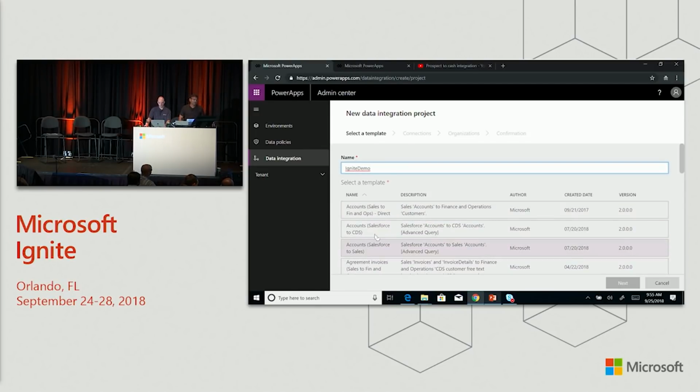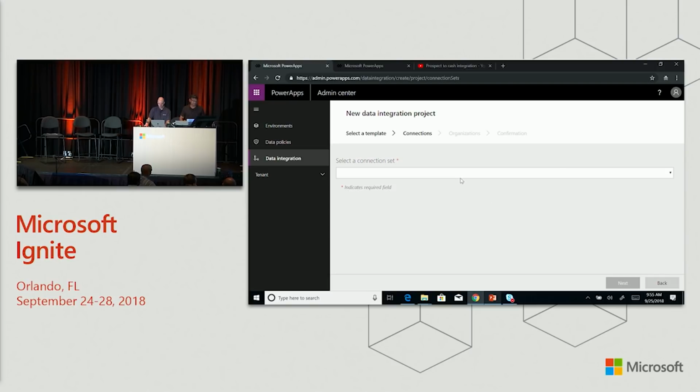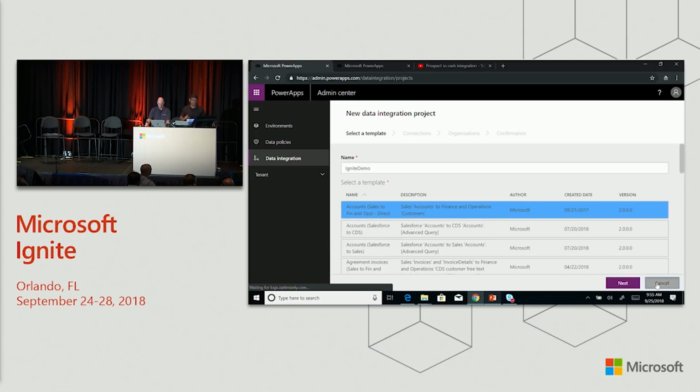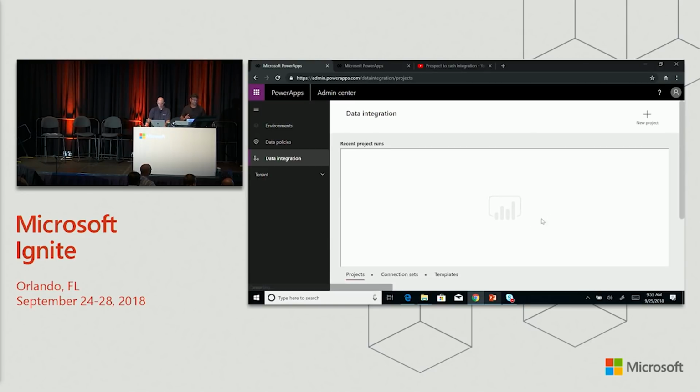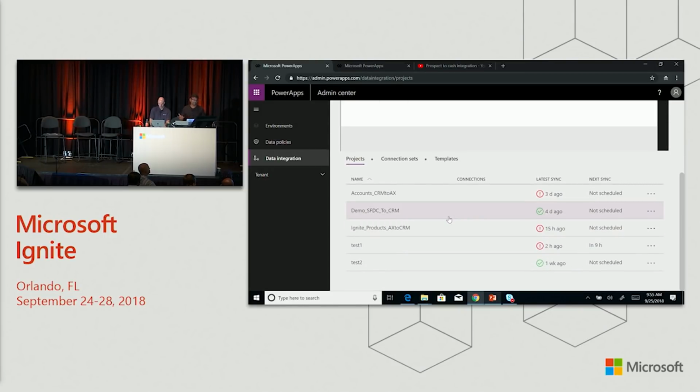And so you can get data from any of these. I'll just go ahead and select the first one, and then you can go ahead and click next. Then you select a connection set, and then you just create the project. So for the purposes of this, I'll just go ahead and cancel out of here, and then show you the recent projects that I've created. And in some of these, you can go ahead and run them, or you can go ahead and schedule them as well.